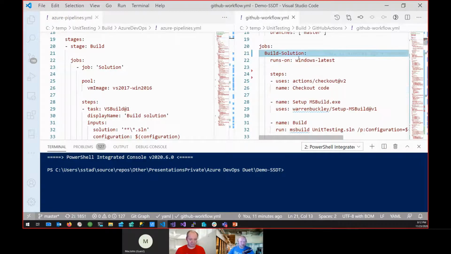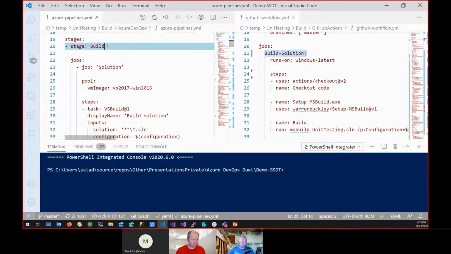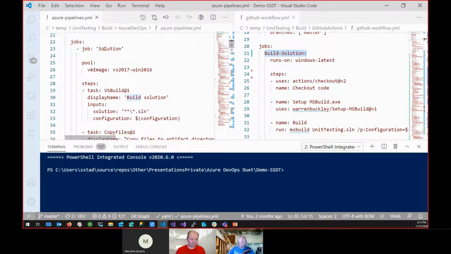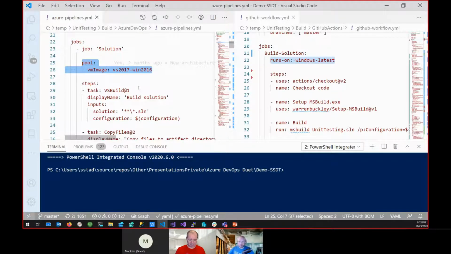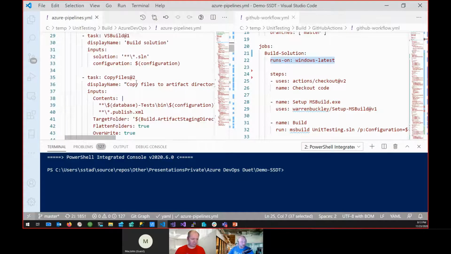There are no stages within the GitHub workflow. You just give it a name, and that is your job to execute. So you have jobs and stages. So you have your stage, then you have jobs, and then you say it runs on, within the GitHub workflow, and within the Azure pipelines, you use a pool. So you use different names for that.